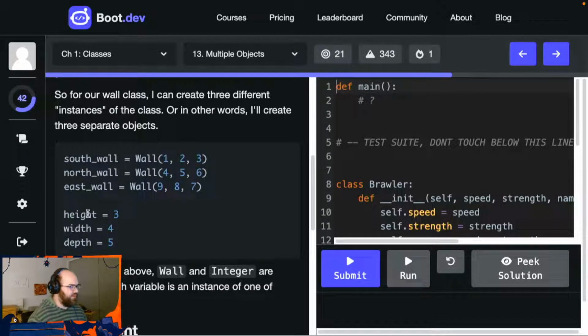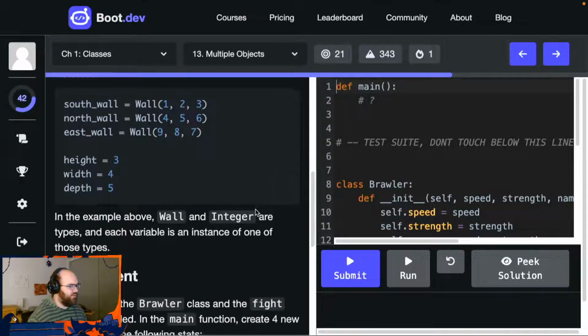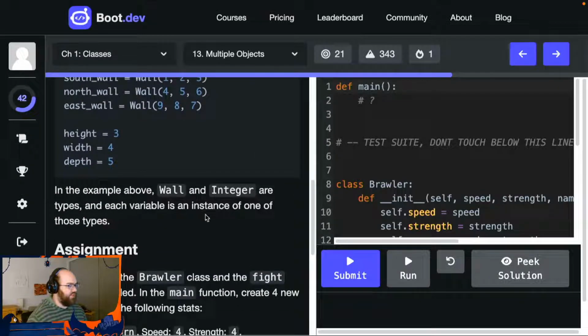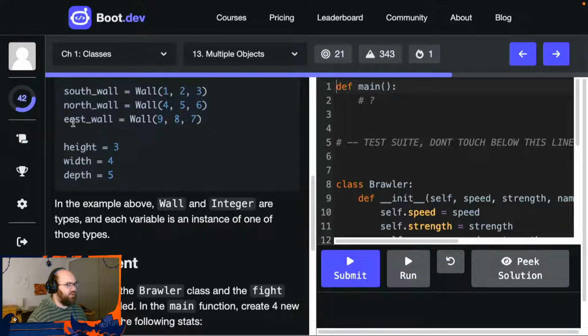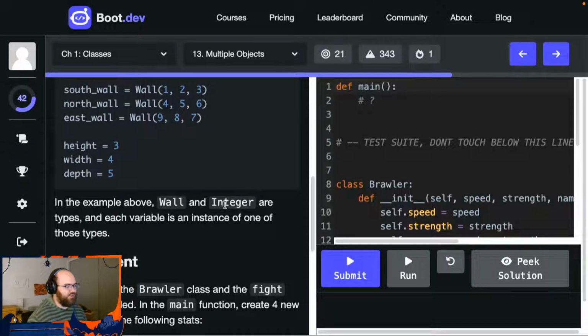What is happening next? Height equal 3, width equal 4, depth equal 5. In the example above, Wall and integer are types, and each variable is an instance of one of those types. Oh, okay. So the course is just making the point that south wall is an instance of Wall, whereas height is an instance of integer. Although it looks a little different because we didn't actually type integer, we just wrote the literal value. But it works out the same way. They're both an instance of one of those types.